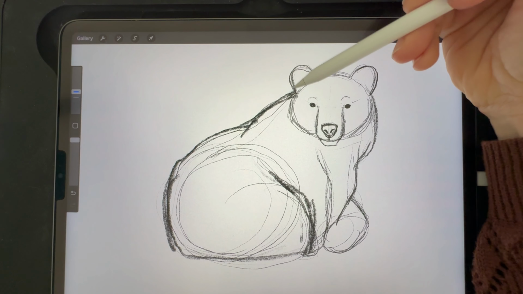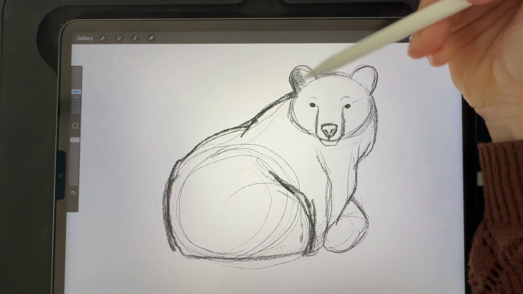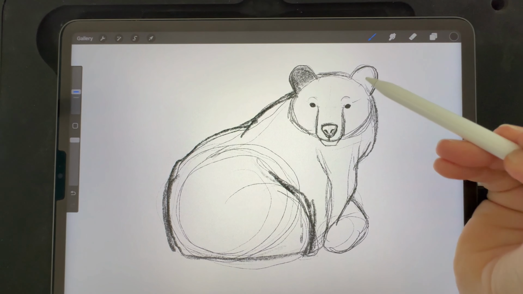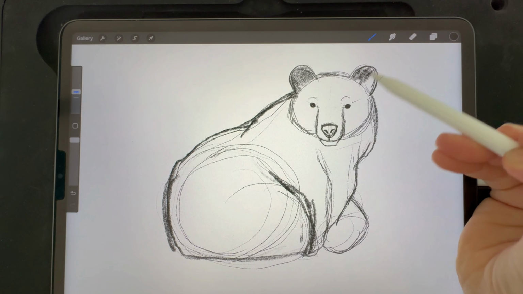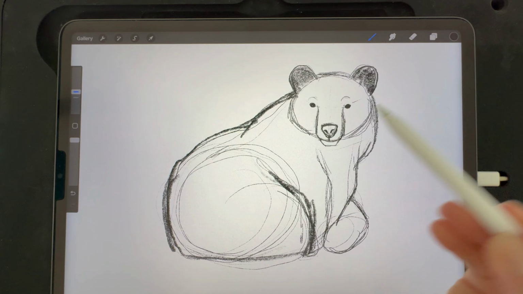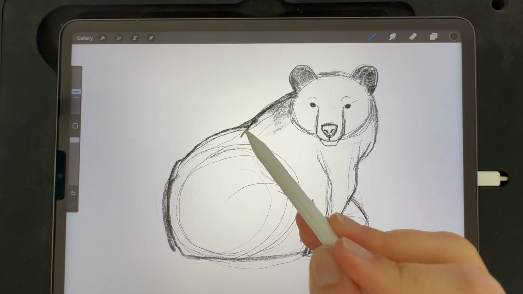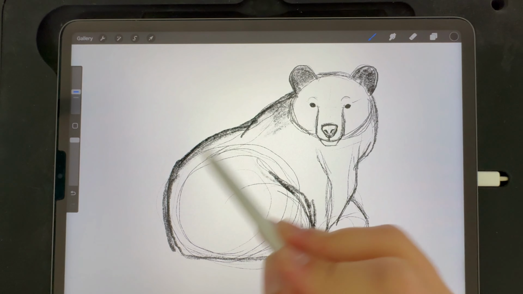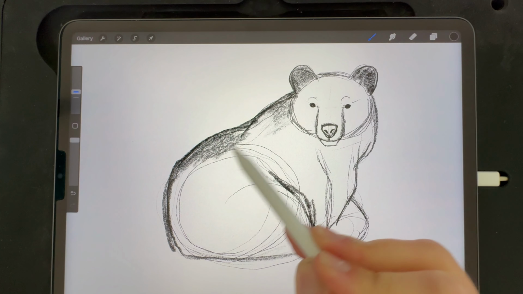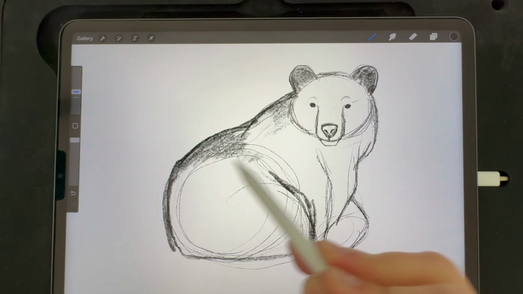Okay, and now I think we're ready to add a little bit of shading. So this is just hatching, if you've never done this before. And what's great about the Apple Stylus is you can use the side of your pencil point like a regular pencil. It's crazy. So you saw me earlier just using the point to get skinny lines.